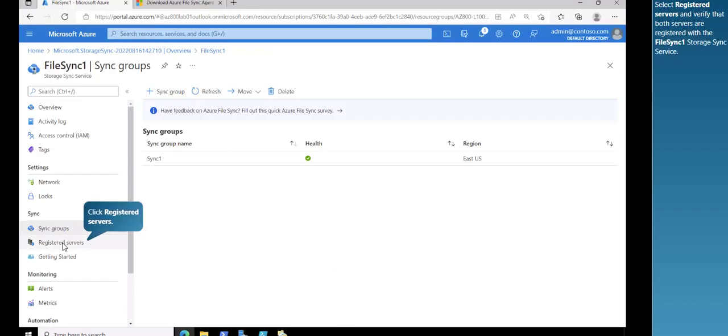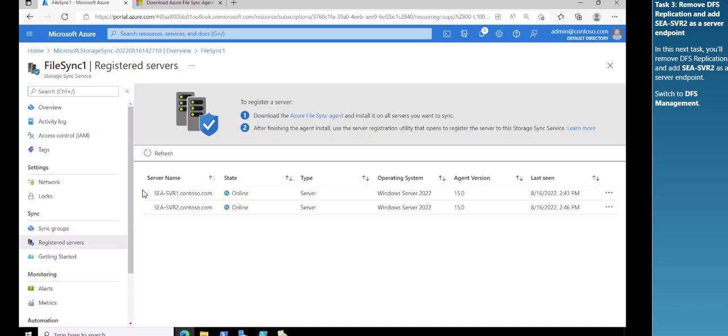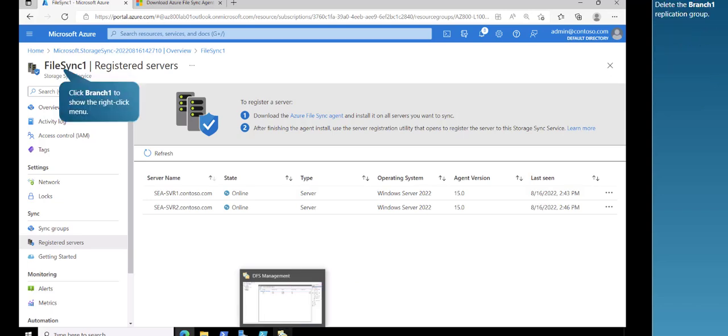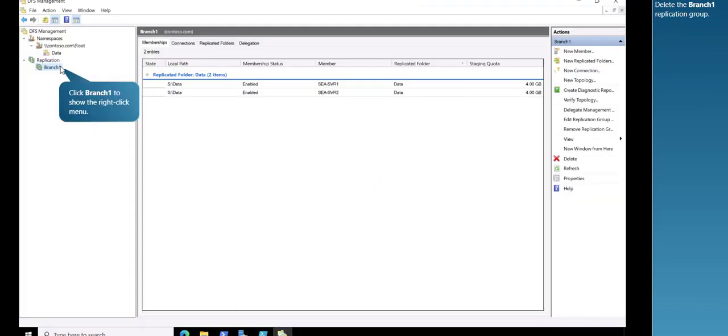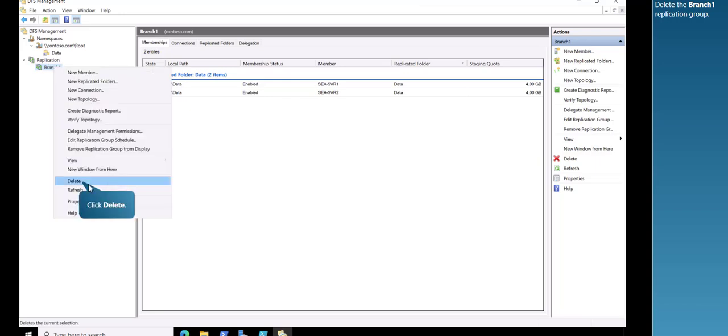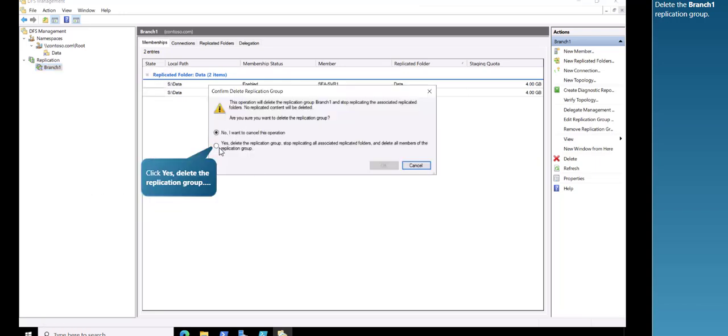Close the pane. Select Registered Servers and verify that both servers are registered with the FileSync1 storage sync service. In this next task, you'll remove DFS replication and add Seattle Server 2 as a server endpoint. Switch to DFS Management. Delete the Branch 1 replication group.